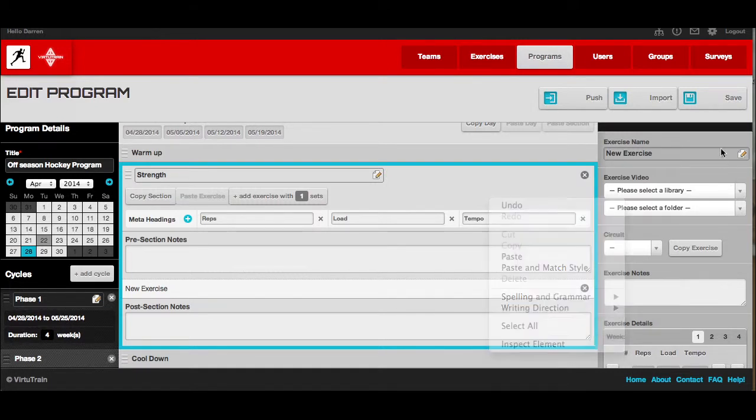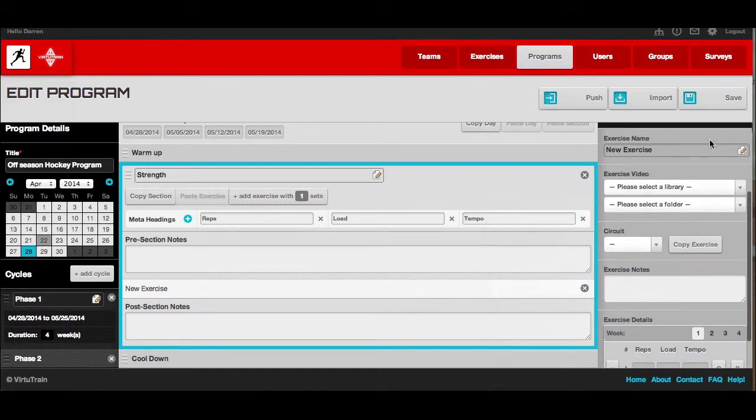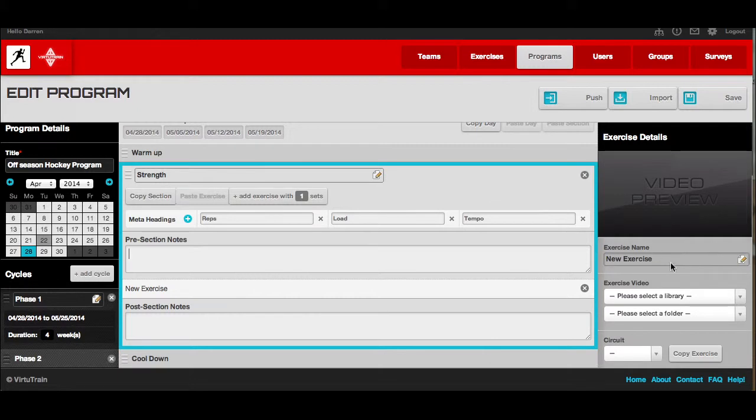If for whatever reason you don't have a video of the exercise, you can simply type it here. This way when the client logs in, the video just would not show up, but they would still see the name of the exercise. And this is how you'd go about creating a workout.